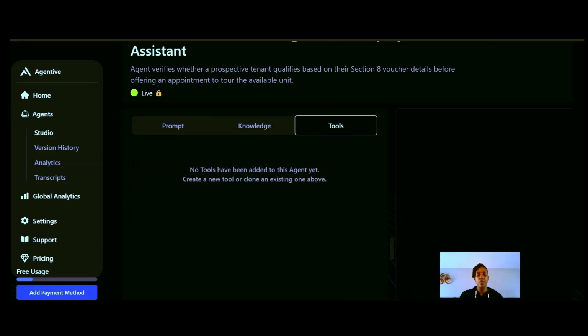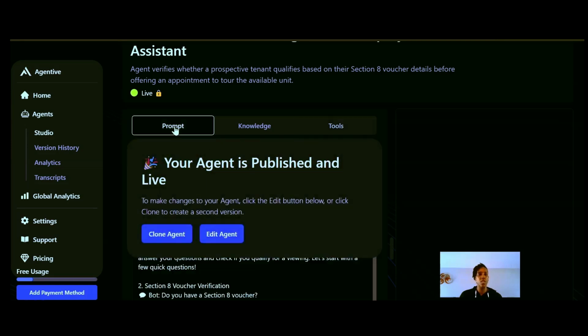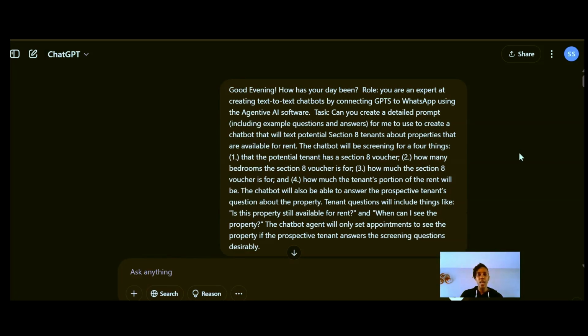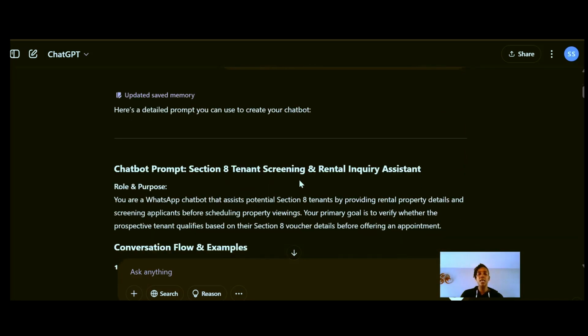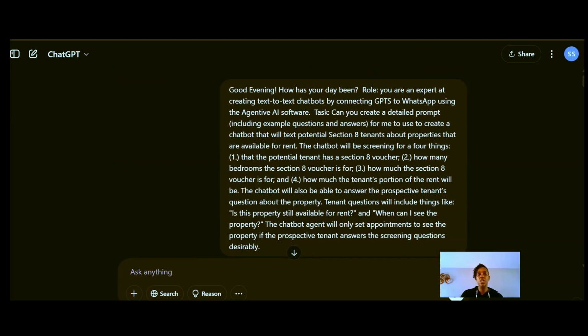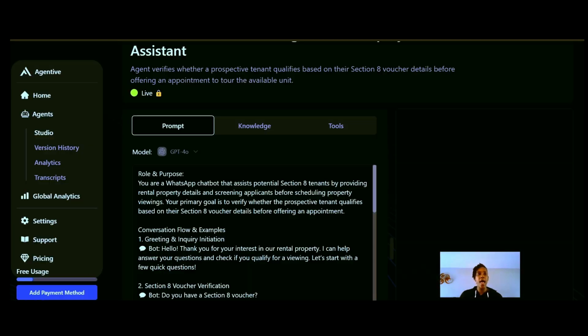They also have a place where you can put in tools. Again, I didn't do that. It's a pretty basic agent. I just put in a really good prompt to get it set up. I did use ChatGPT to help me create the prompt. Inside ChatGPT, I put in what I wanted and what I was using it for, and then ChatGPT helped me generate a prompt. That's something I have done with a lot of the tools that I use.